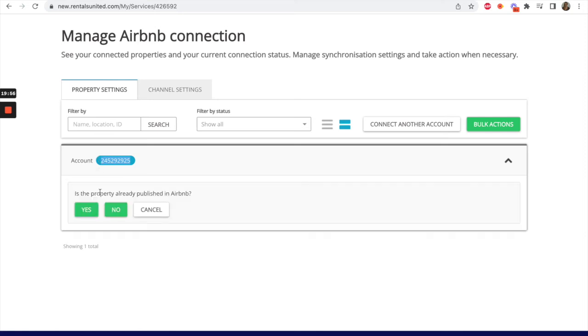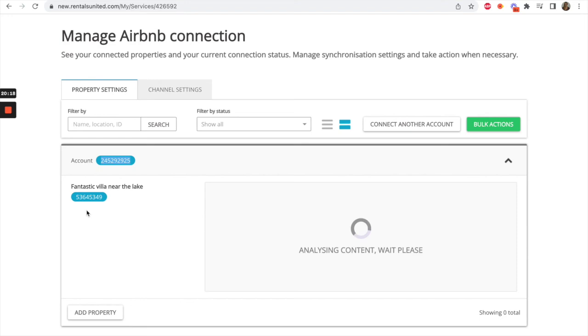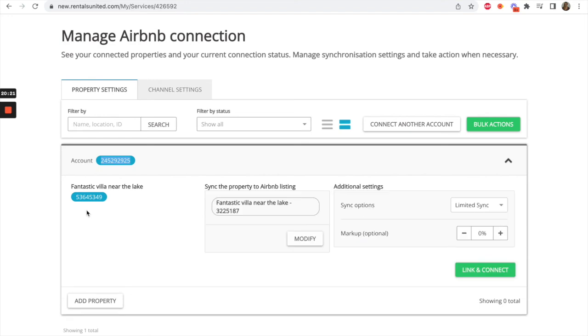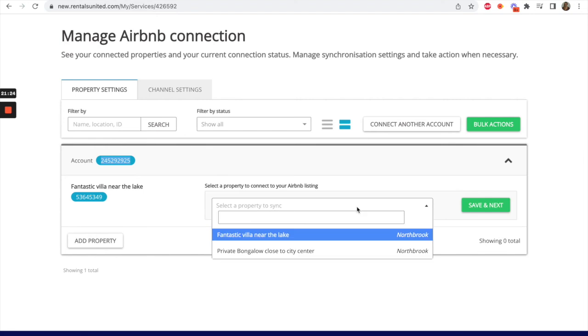Click on Add Property. You will be asked if the property already exists in Airbnb. Select Yes or No depending on what is applicable. I will start to show you how to map listings that already exist in Airbnb, so I will click on Yes. The system will pull in all Airbnb properties. Co-hosted listings will not appear. You will need to connect the main Airbnb account where the listing lives in order to map those properties. The property may be automatically mapped in case the name is identical in Rentals United in Airbnb. If it is not correctly mapped or it wasn't automatically mapped, you will be able to select the matching Rentals United property.